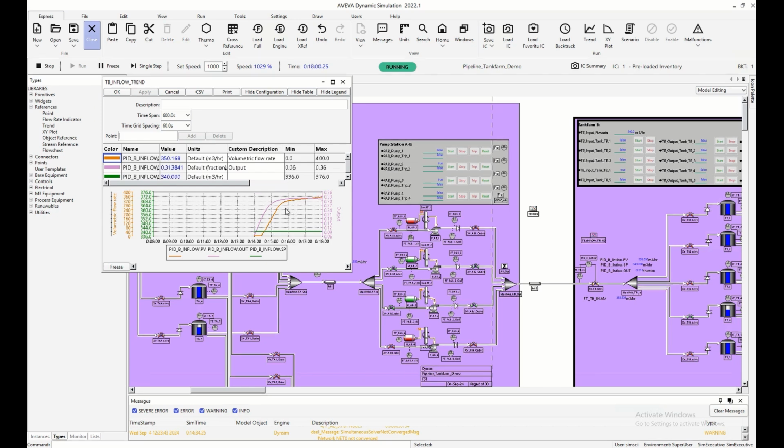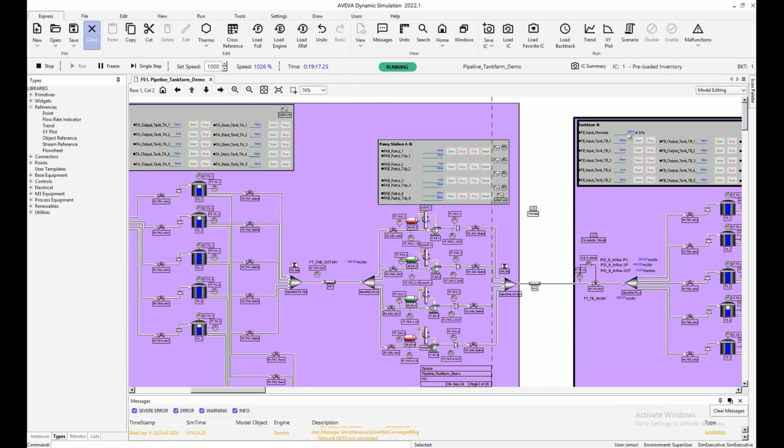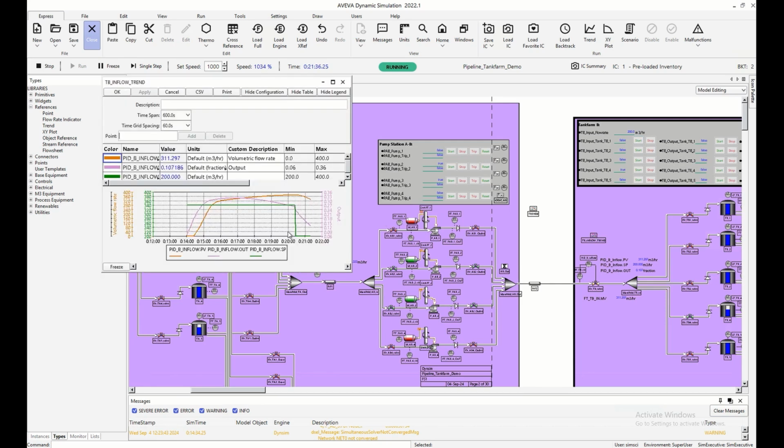Looking at the trend window for the PID controller at the inlet of the next tank farm, we can see that it changes along with the process conditions as it changes. We can change the set point of that specific PID controller, and once we change it, we can open up the trend window again, and we can see how the process reacts to this specific change. As you can see, it is still changing as the process changes, but it is converging to a new steady state.